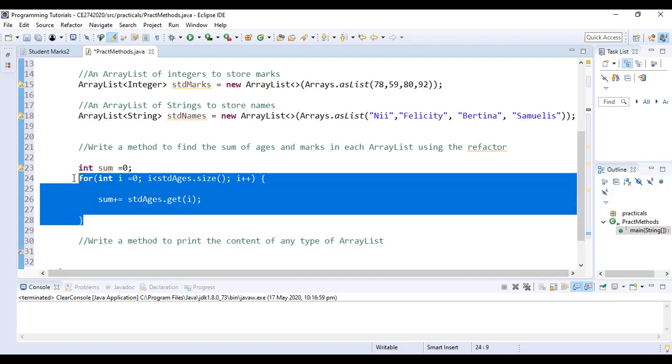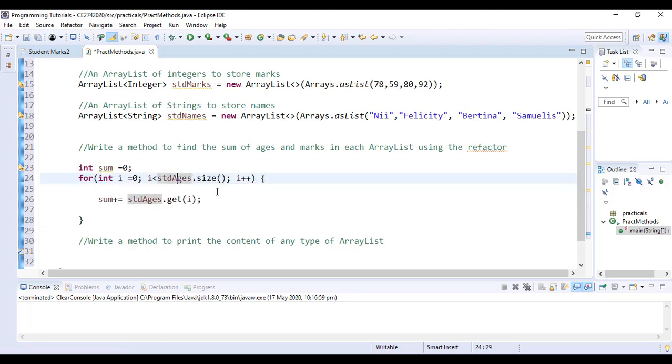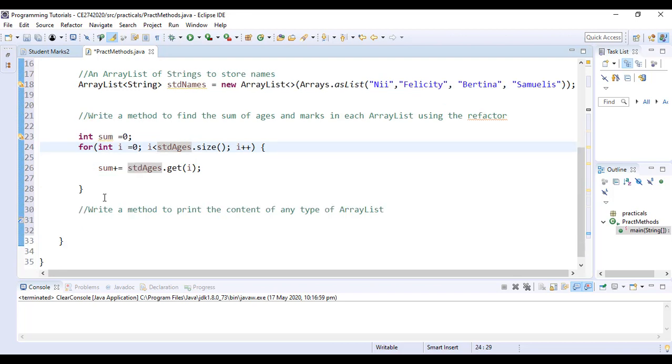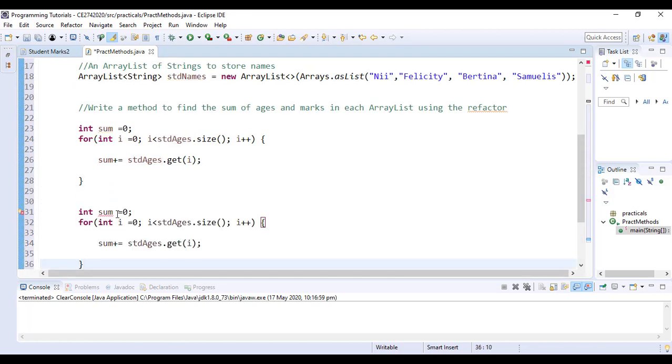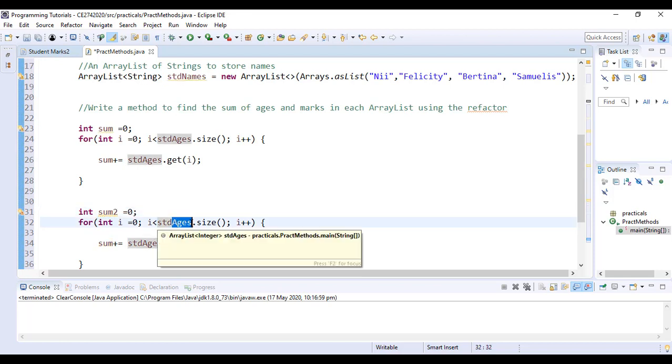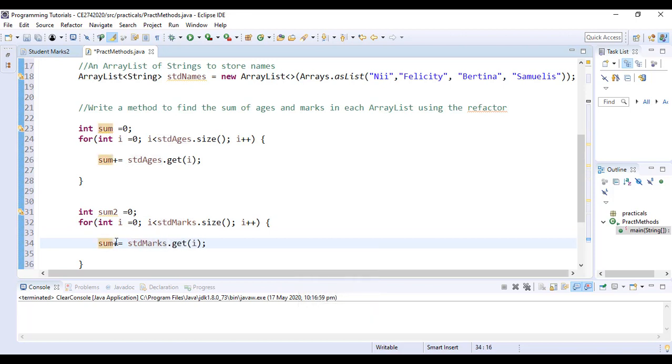So we are going to copy this and paste and modify the name of the array list to the student marks to see what happens if we use the refactor in a particular way. So we simply paste again, and this will make it sum 2, and instead of student ages we change it to marks. And change this one to sum 2.